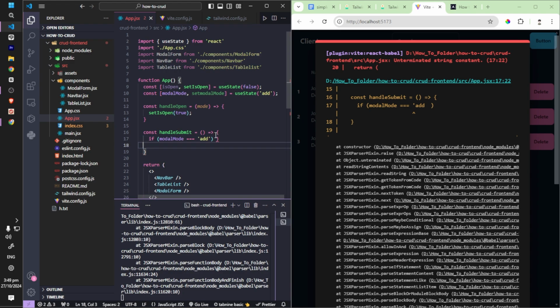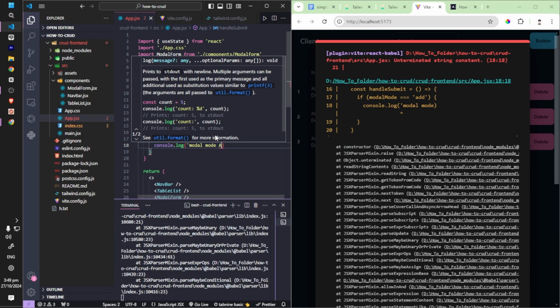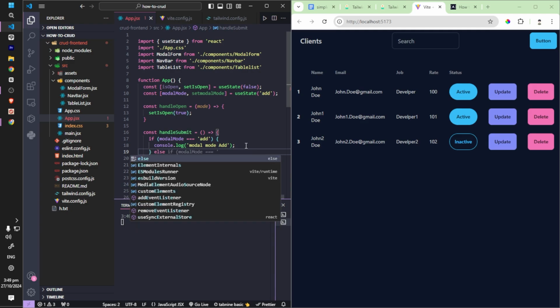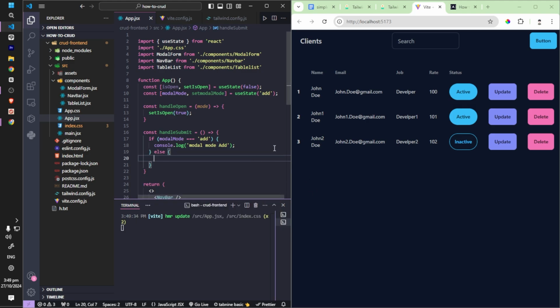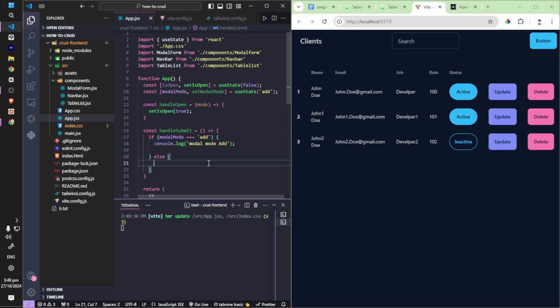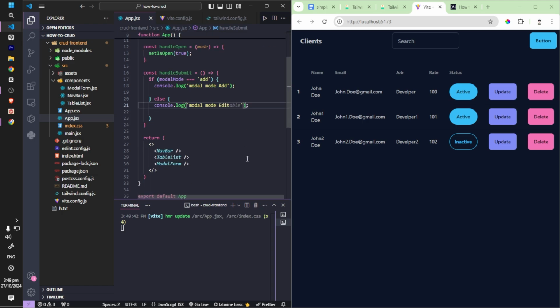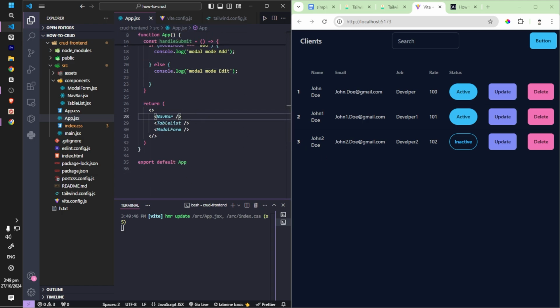There we go. We'll console log model mode add, something like that. Then else, it should be a console log edit, right? Okay, console log mode edit. Now we need to pass in some parameters for both of these things, right?